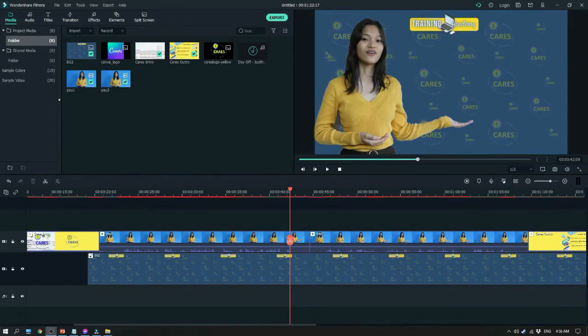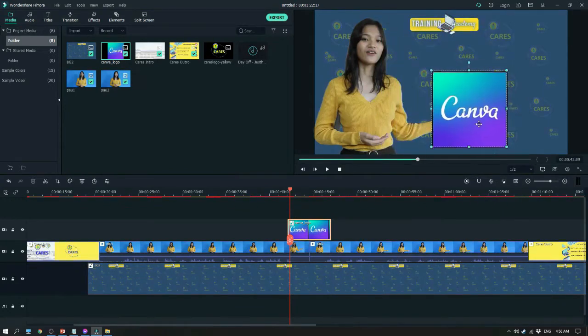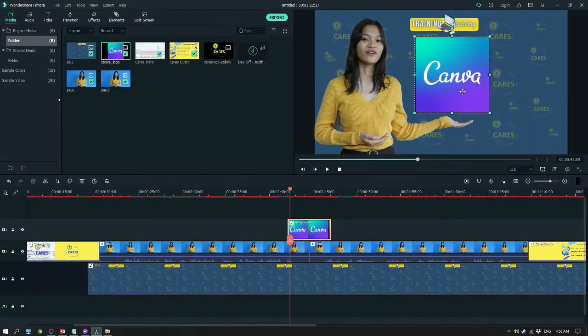What we need to do at this point of time is to drag another element into our timeline. This time, we're going to add a photo or an image. The image that we will be adding into our timeline will be that of the Canva logo. Simply drag and drop it into the timeline, and there it is. What we need to do at this point is just to resize it, and then place it right on top of our hand.